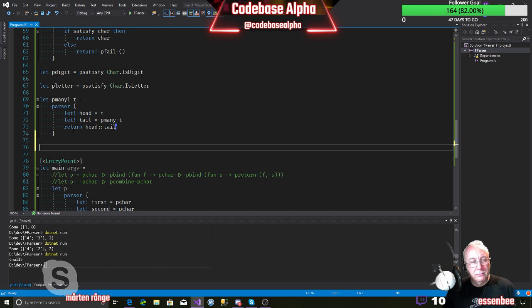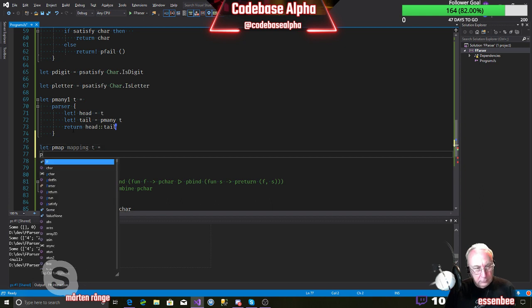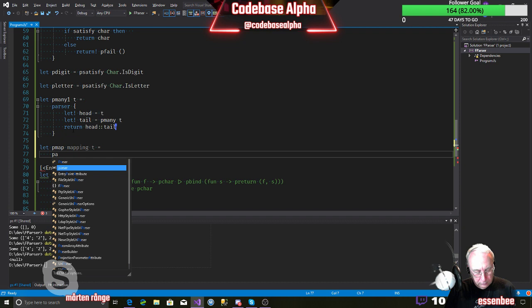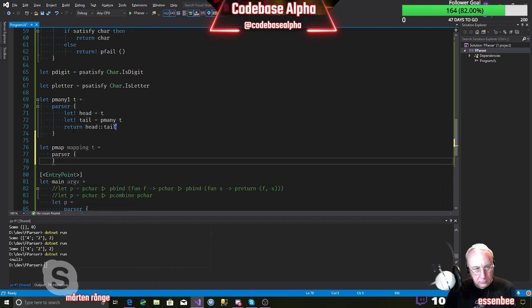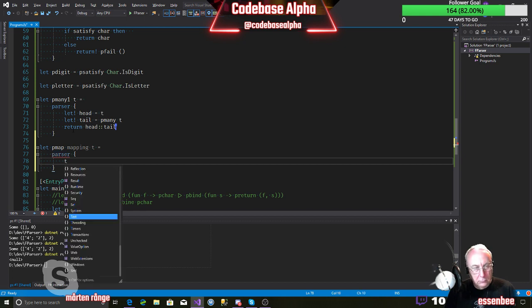Mm. And we can actually define this thing. If you want to continue using this parser, we can define pmap here below pmany. And this will take a mapping function. We can call it mapping or whatever, or map. It doesn't matter. And it takes a parser t, and it equals this parser curly brackets, like the previous line. And then what you say is you execute the parser t using let bang.